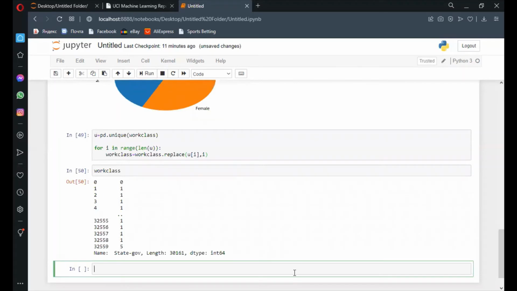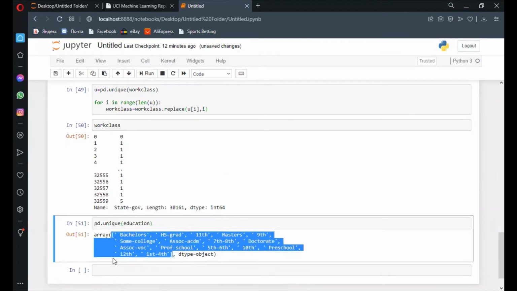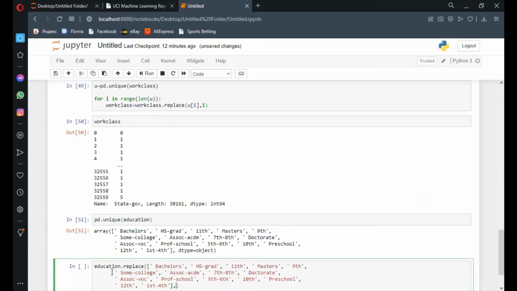If you look at pd.unique of education, you see something like this. Then I can itemize each of these. Copy this one, then replace it with education.replace. So you have to count it like this: 0, 1, 2, 3, 4, 5, 6, 7, 8, 9, 10, 11, 12, 13, 14, 15.